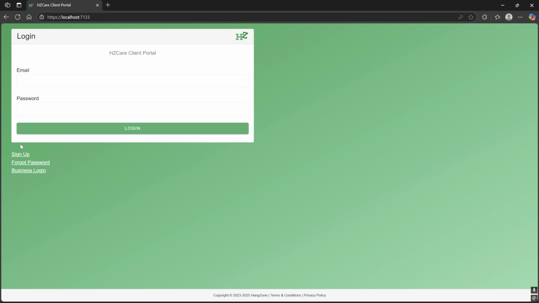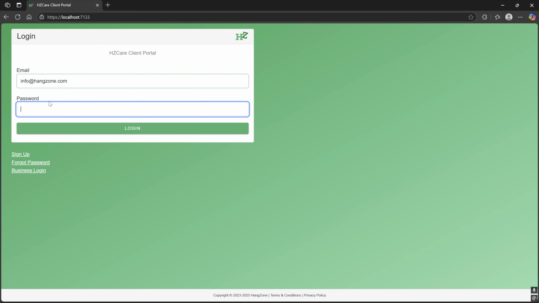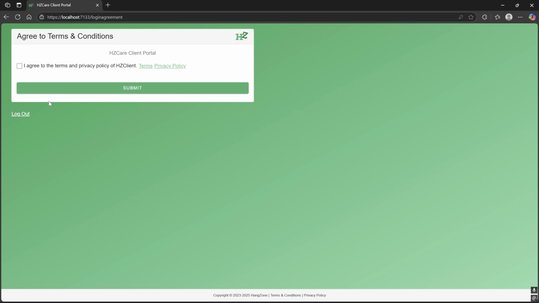And we can head back to the login screen, sign up, and there we go. And again, if this is your first time, it'll prompt you to change that temporary password to a real password. And you'll see this prompt to agree to terms and conditions. So be sure to check out the terms, the privacy policy, make sure they sound good, and click agree. And then we'll hit submit.